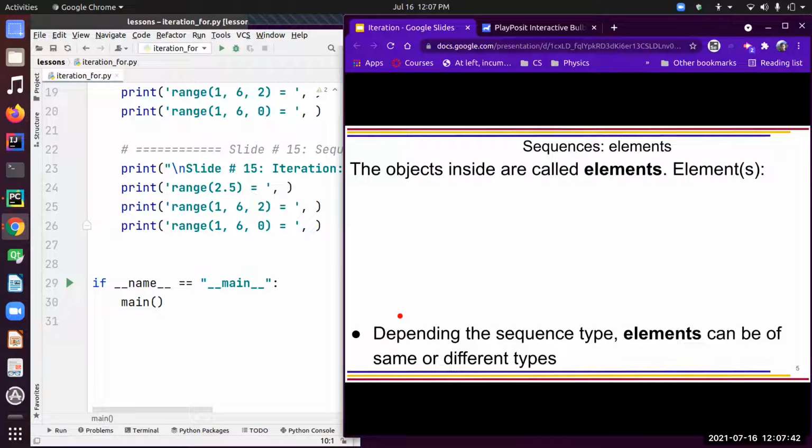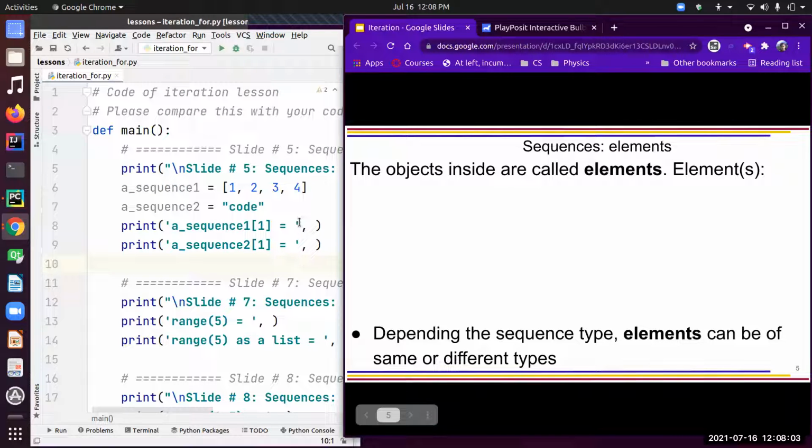Depending on the sequence type, elements can be the same or different types. For example, if it's a list, you can have any type of elements. If it is a string, well, elements are also string type, also characters, right? Okay, so let's practice some of these a little bit.